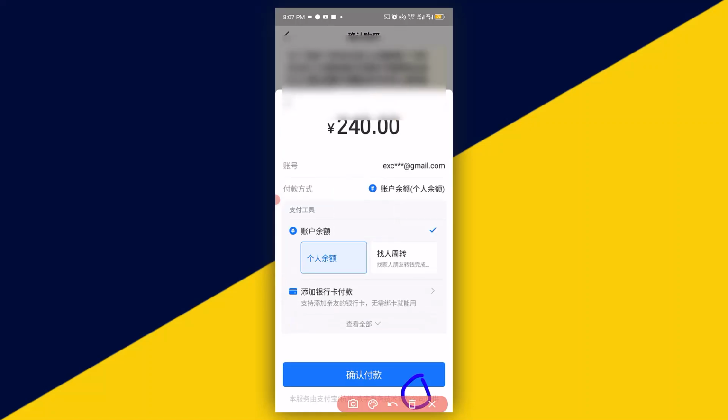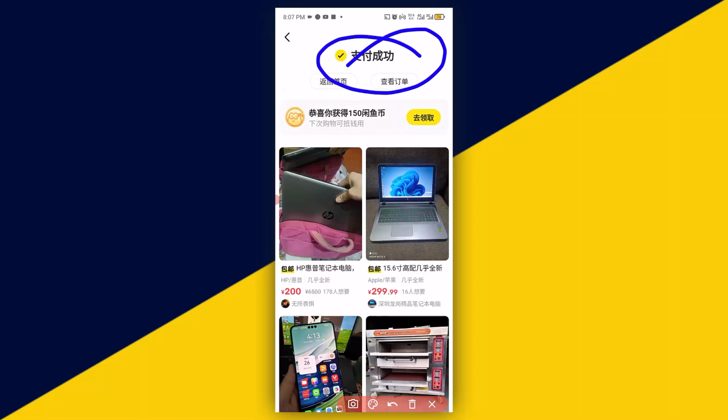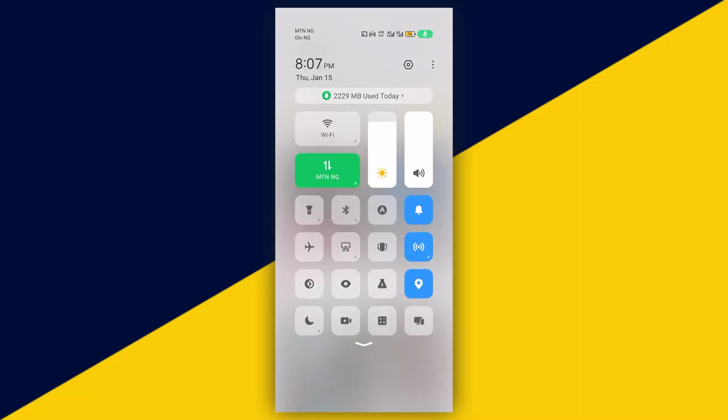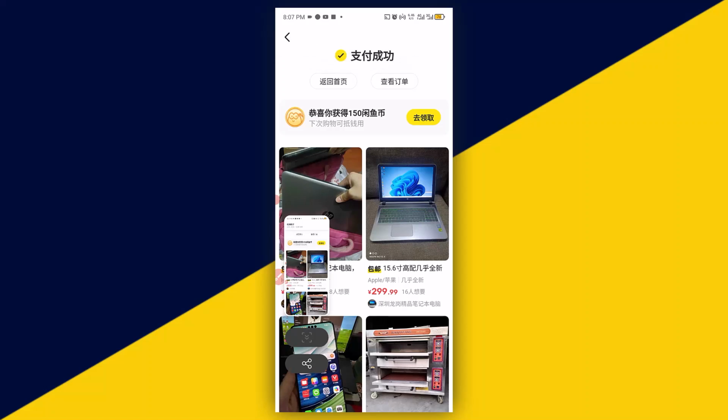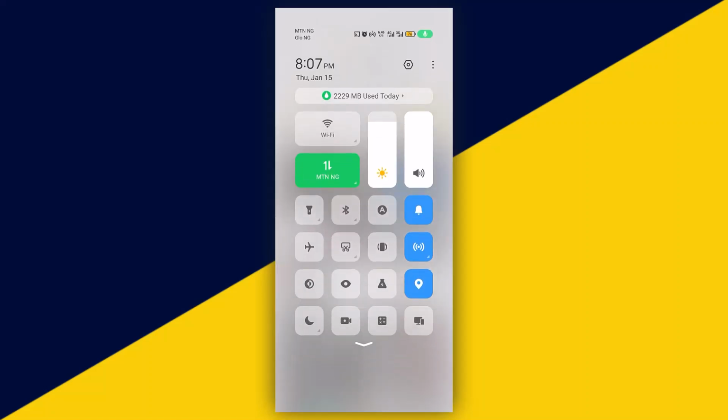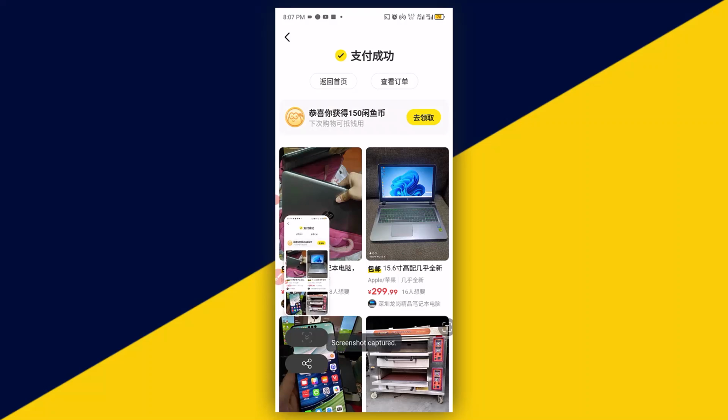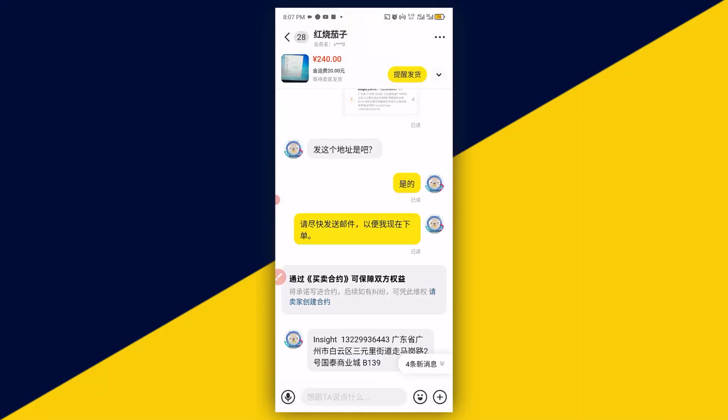The next thing I'm going to do is click on here to proceed with payment and enter my payment password. Now you can see proof that the payment has been done successfully. So I'm going to screenshot the proof of payment right here. Having made a screenshot, then I'll go back. Then you can see proof here that the product has been fully ordered.